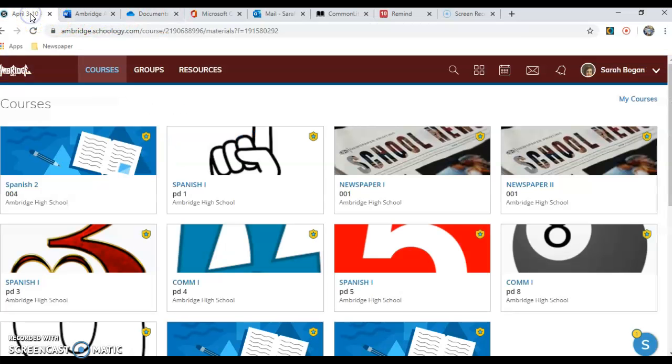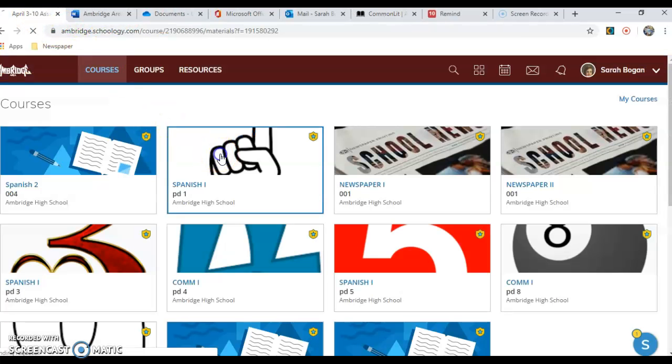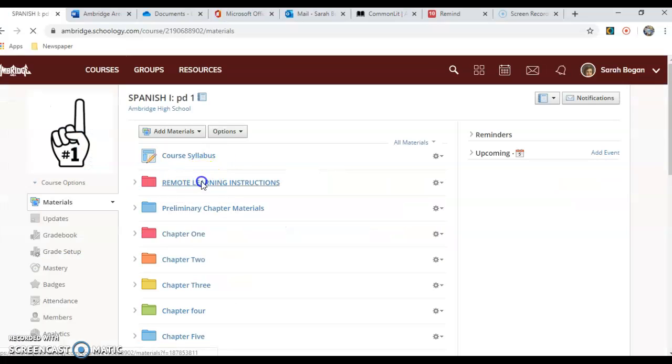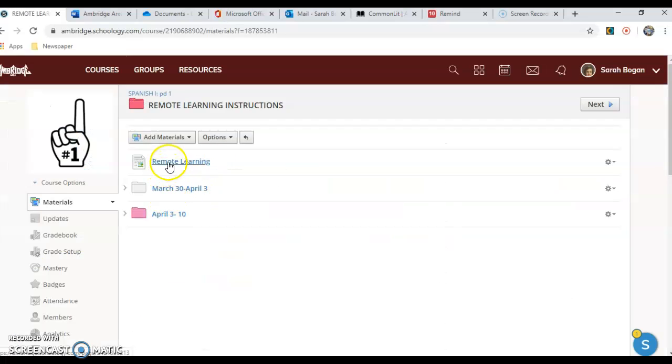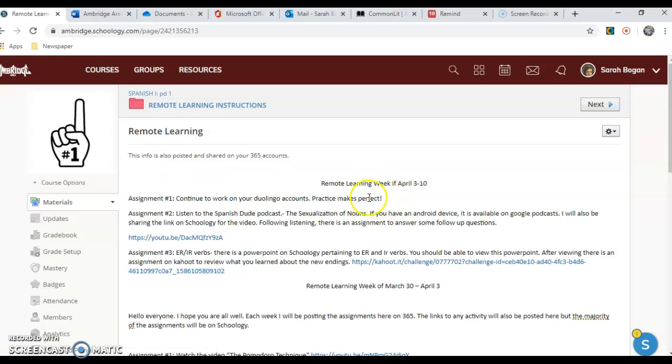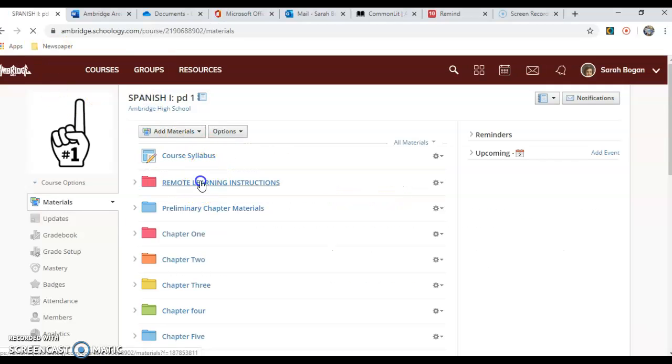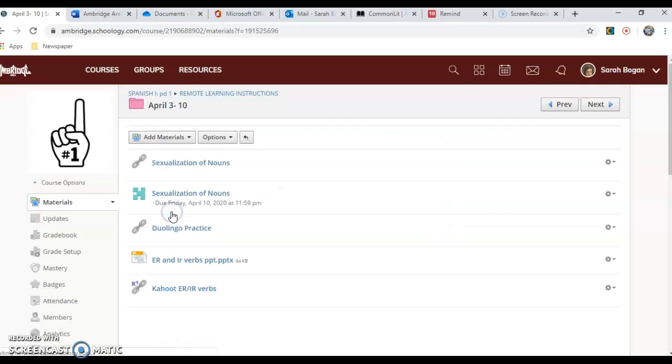Next, you can just log into your Schoology account and go to remote learning instructions. And I've put it here in remote learning at the top document. Oh, sorry, I went too far back. I've also put the assignments into the April 3rd through 10th folder.